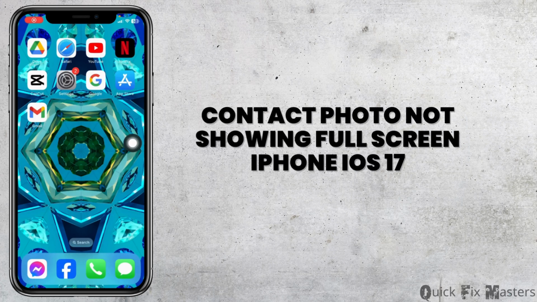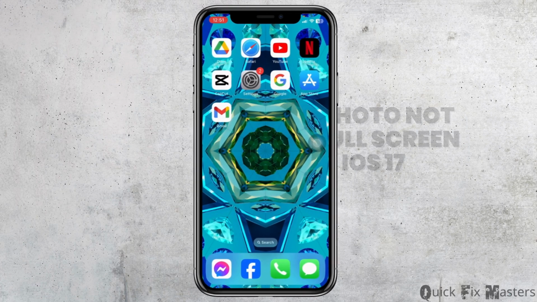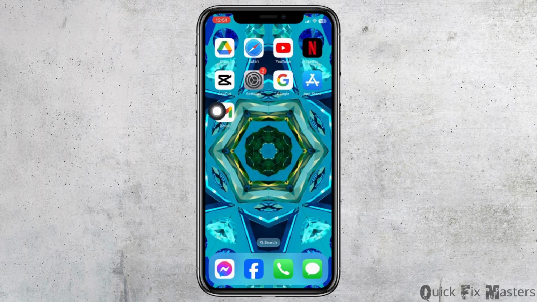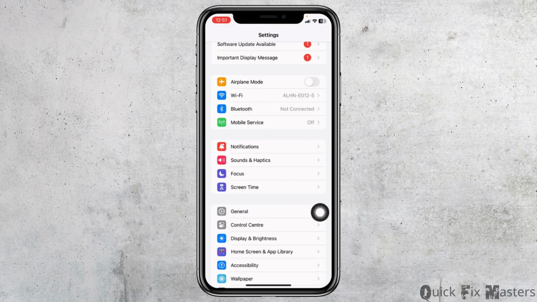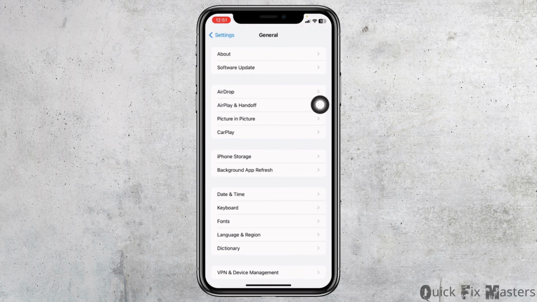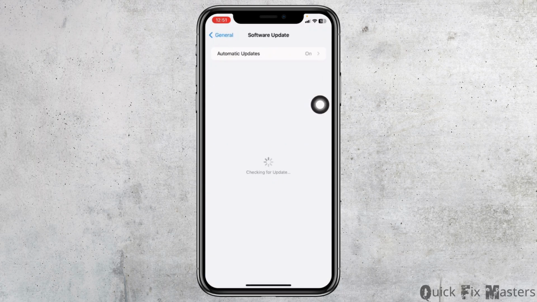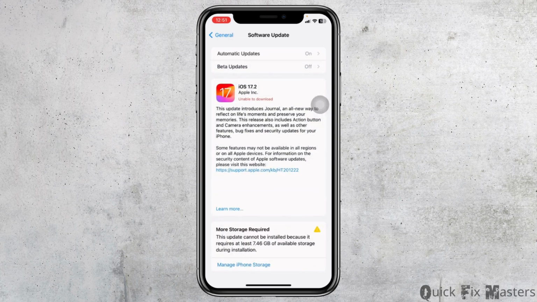How to fix contact photo not showing full screen on iPhone. Let's get started. Launch your settings. Here we go. Scroll down, head towards the option of General. Open the option Software Update. If any updates are available over here, just update your phone software to its latest version.